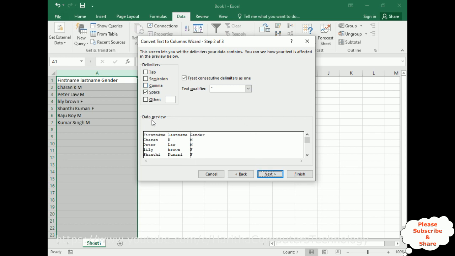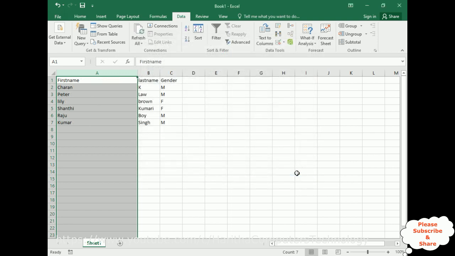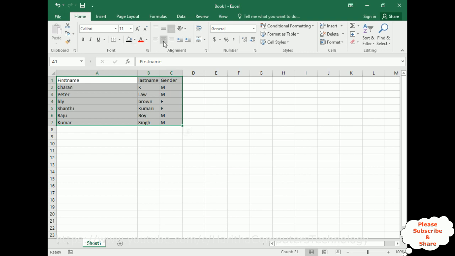Then click Next. Before that, check the data preview, it is already separated. Click Next, and this is the output. Click Finish. See, here we got the first name, last name and gender. First name and last name, let's add them in the middle.